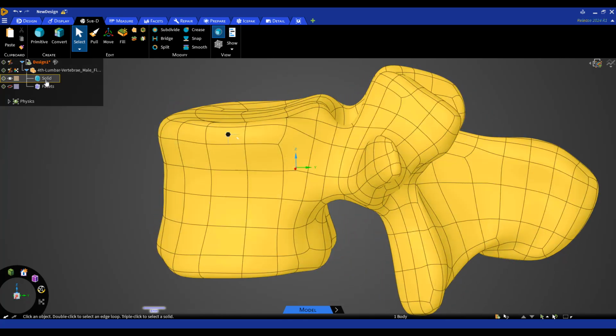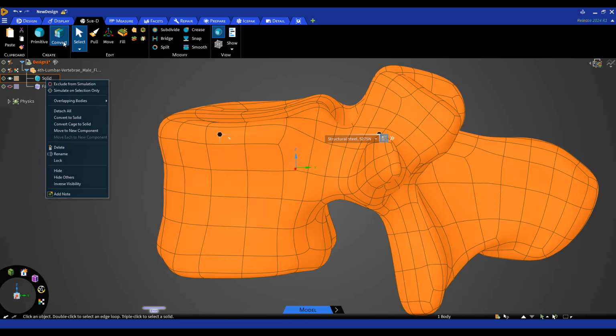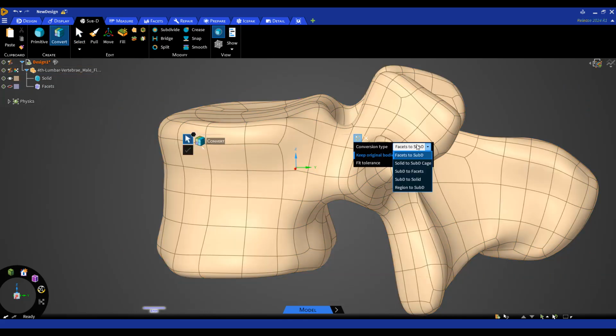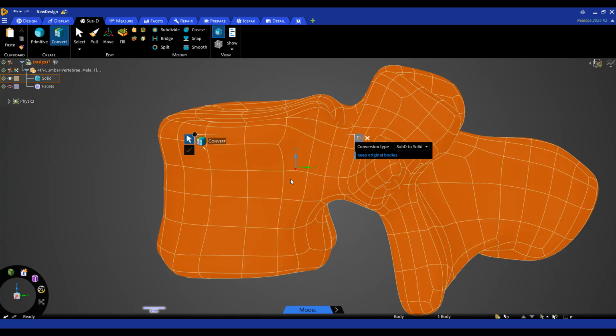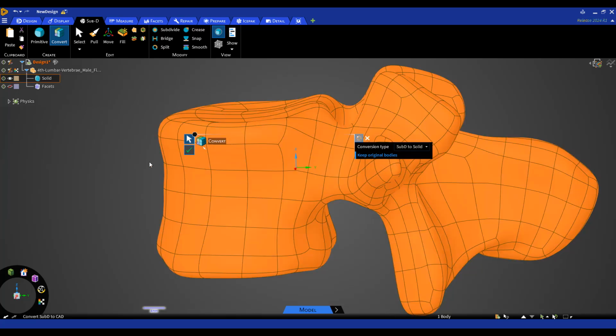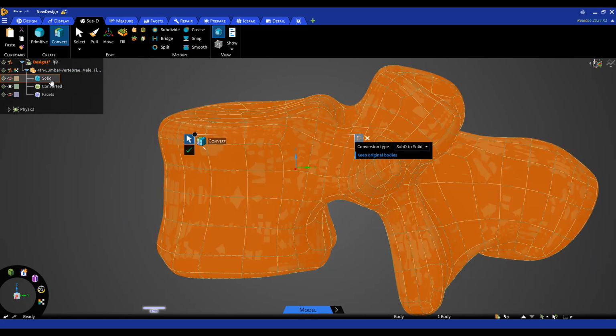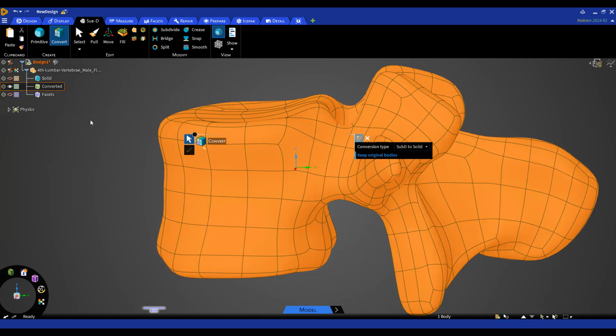We can convert this model. We can convert this one from SubD to solid. So let's go ahead and do that. We also keep the original model. So now I have three models. I have a facet geometry, the SubD, as well as a solid model. Okay, converted solid model, SubD, and faceted geometry.